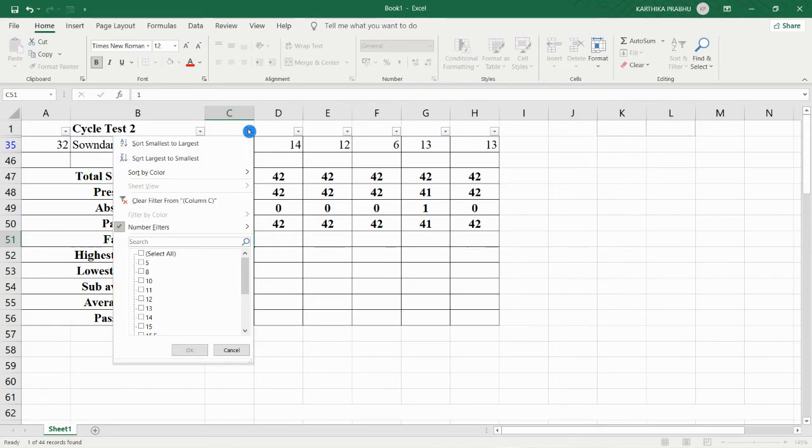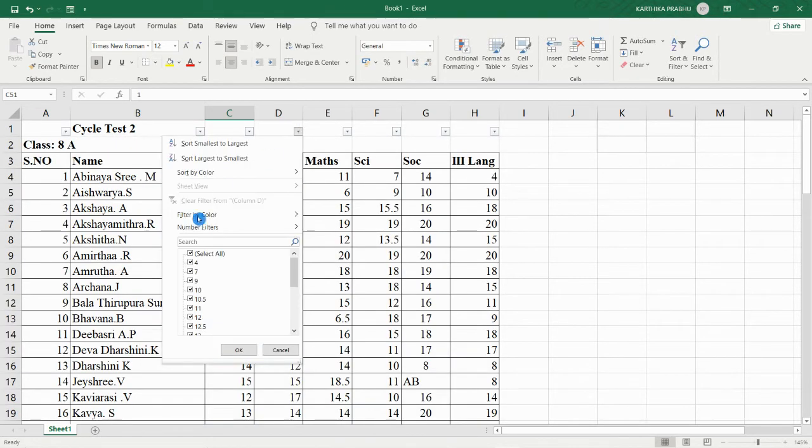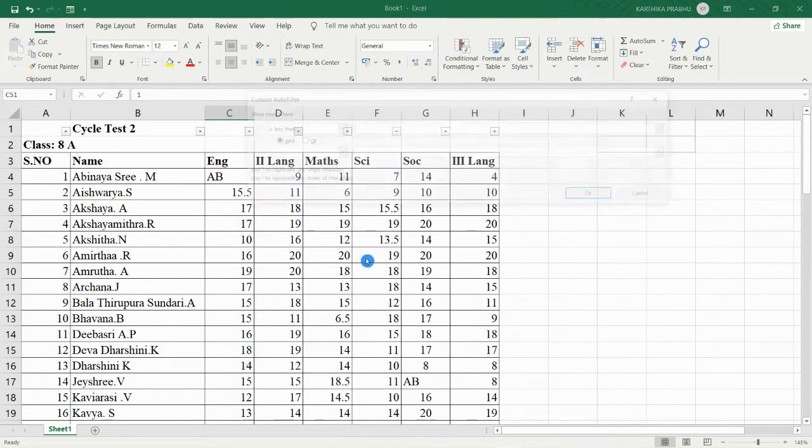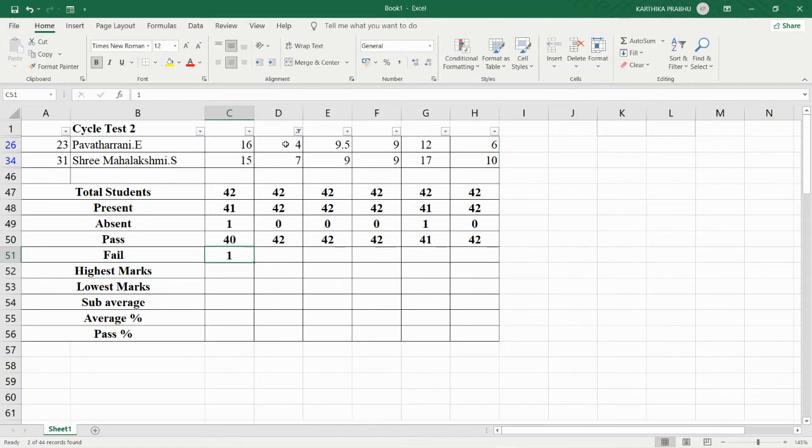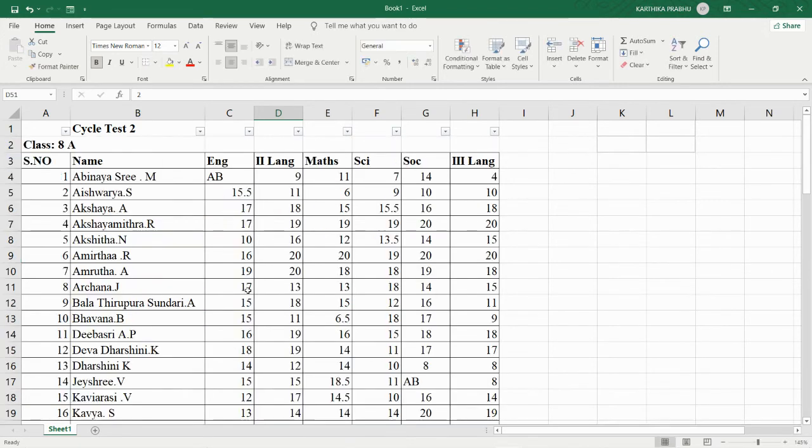Now I can go back here, click on Select All, and click OK. Now I'm doing it for the second subject: Number Filter, less than 8, and clicking OK. Here it is 2 students, so I'm entering 2. Now going to the filter, Select All, OK.